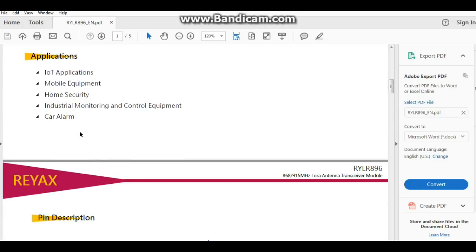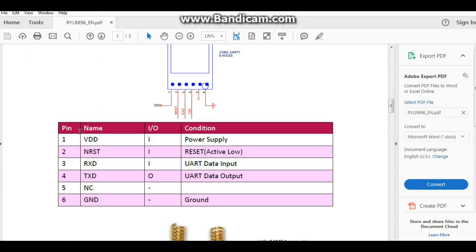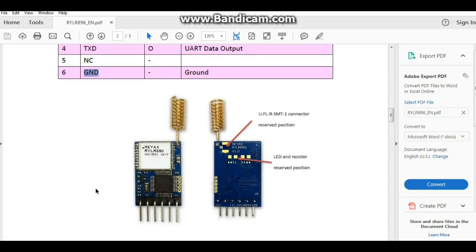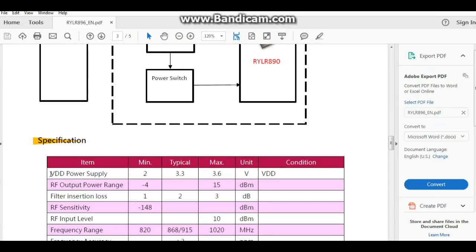Not going to get into a lot of other stuff for this, but if we look at the interface here, it is really quite simple. We have VDD for our power supply. We have an active low reset. We have RX, we have TX, and we have ground. So you're going to hook this up to your Arduino through the serial port. Nothing to it. That makes things really nice.